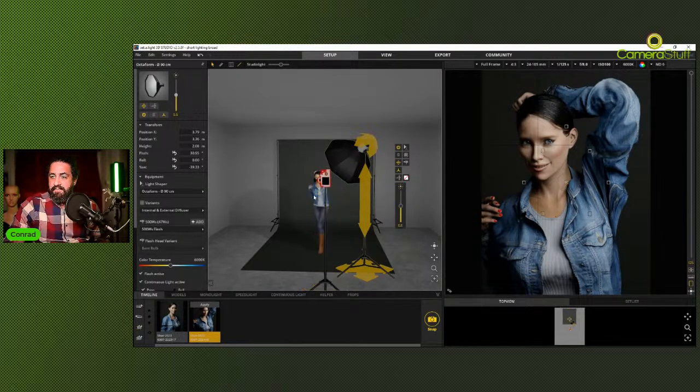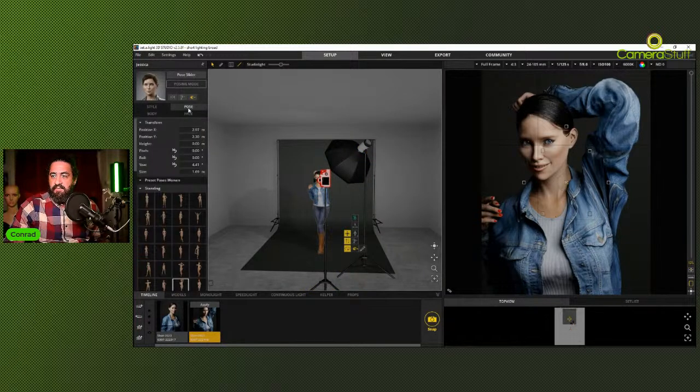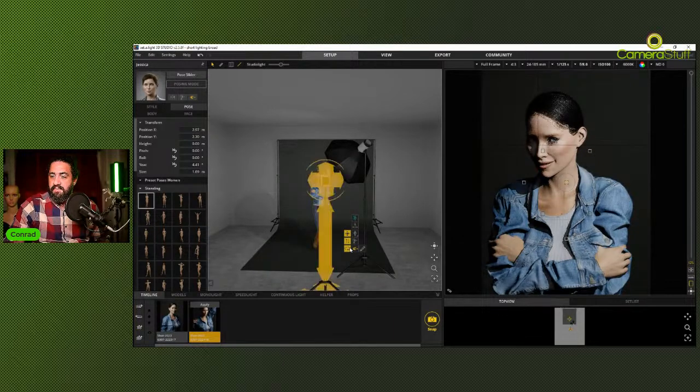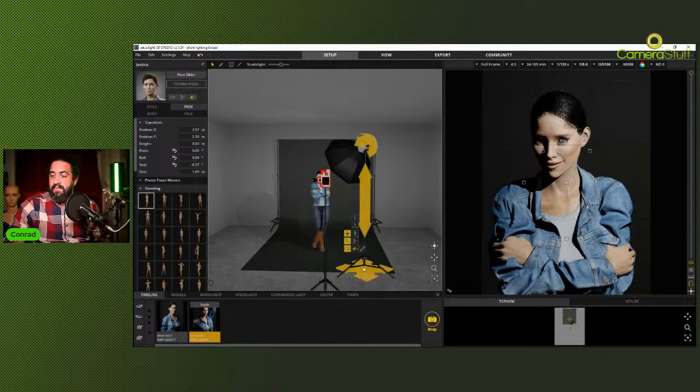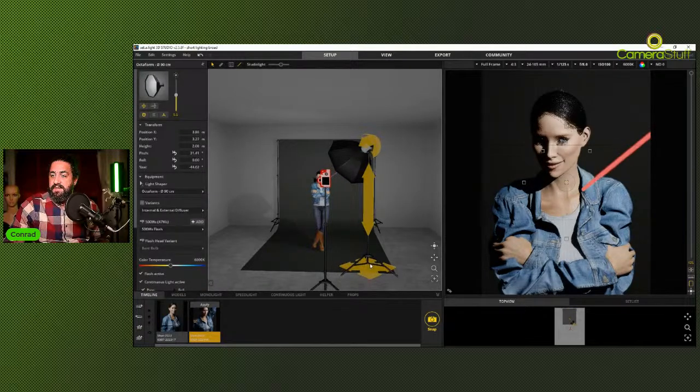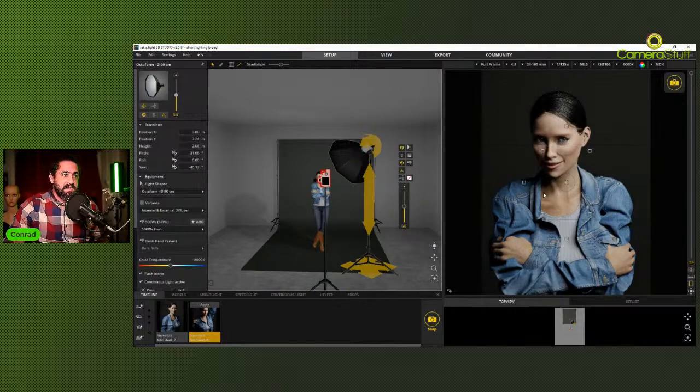So if you don't mind, I think I'm going to change the pose of our model just to get that elbow out of the way. There we go. All right, so the light position on the right-hand side here, as an example, illuminating the broad side of the face, this is broad lighting.